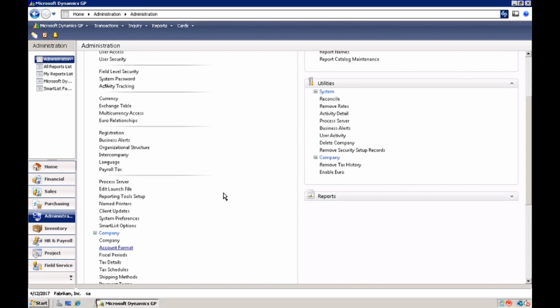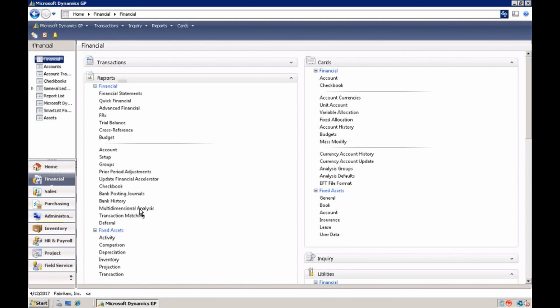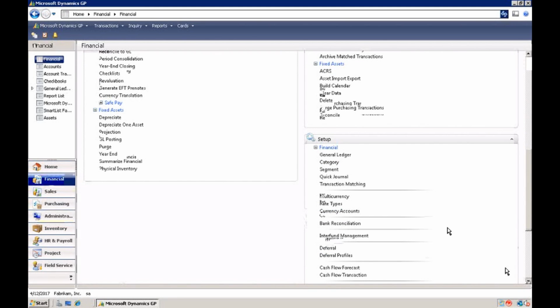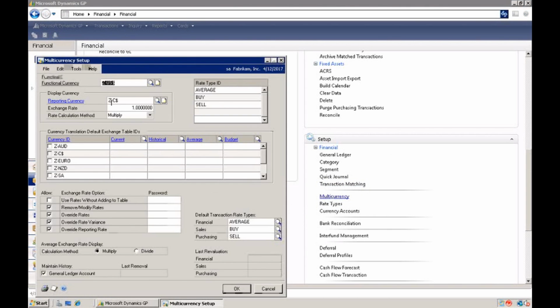Another thing that you need to check is the functional currency for each of your companies. And to do so, you'll click on the button for the financial page, and you'll go to the setup section. So you'll scroll down to setup, and you'll see multi-currency. Each company that's being migrated has to have a functional currency in this field. If for some reason it's empty, you can go ahead and select the appropriate currency for that company.